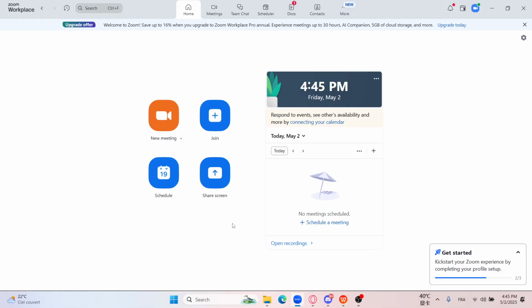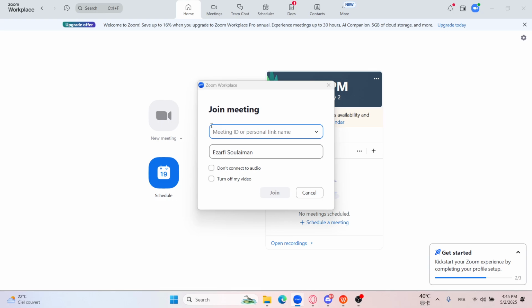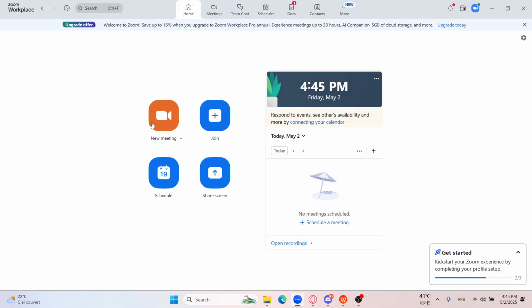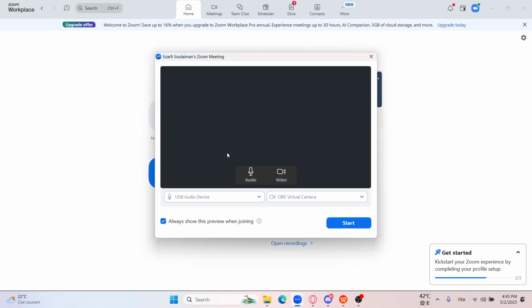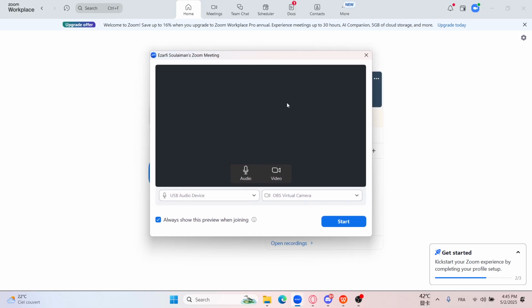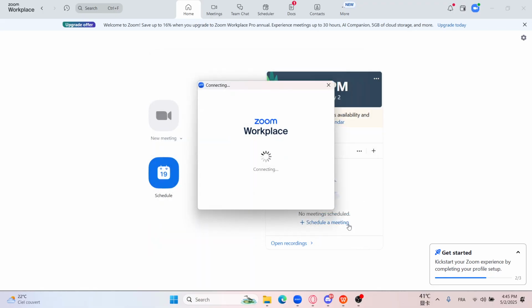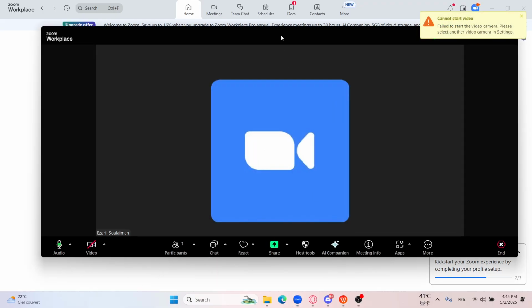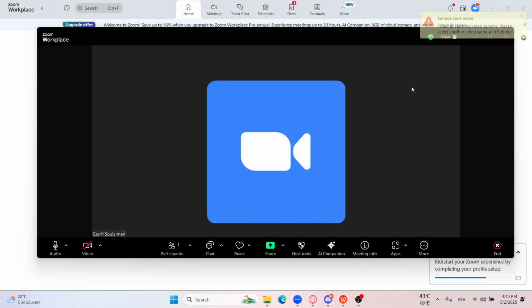Either you are joining a new meeting of your teacher or your teammates at work or anything else, or you are scheduling or creating a new meeting and you are the host. So you just need to click on New Meeting and then go to the blue Start button. Each of us knows and recognizes that window, the ones that are familiar with Zoom.